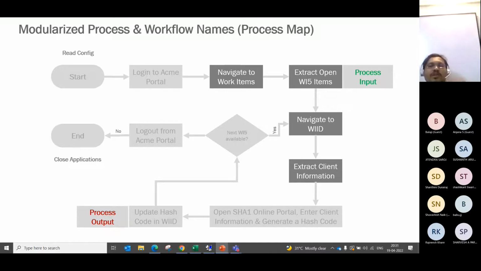Then we have navigating to the WIID, then client information extraction. Then, similar to the manual process, we create the hash code and update the code. If there is a next item available, we navigate to that ID, and the same process continues till there are WI5 items. Once there are no WI5 items, we log out and close all applications. So you can see that this is similar to what we discussed, modularizing the entire process.